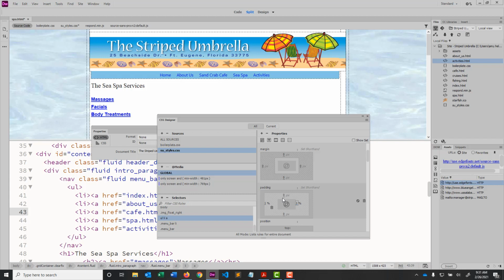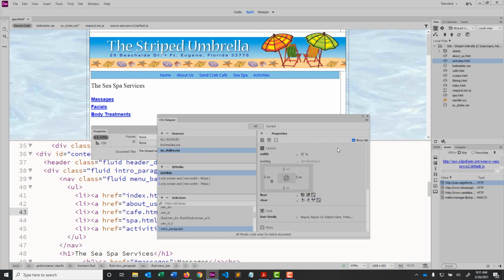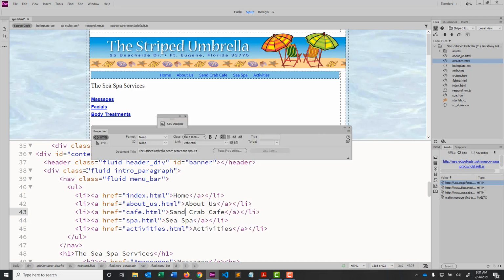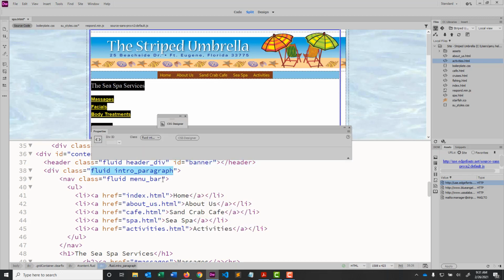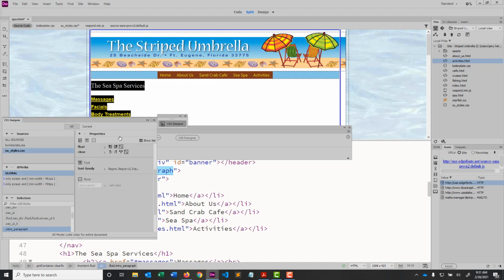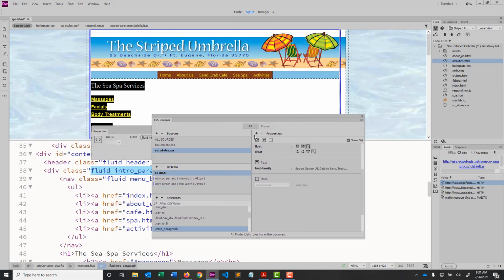Okay, so now we're going to adjust so that we get rid of that white space. We are going to come to intro paragraph. Intro paragraph is set at 97%. Why intro paragraph? Because intro paragraph is the class that is enclosing our navigation. So that's why we're working with the width of intro paragraph. So I'll come back here, scroll up, and change this to 100%.